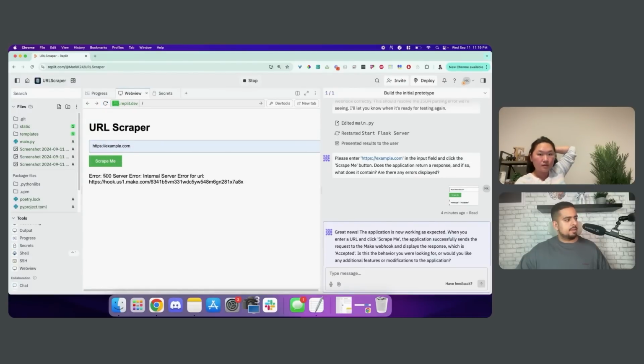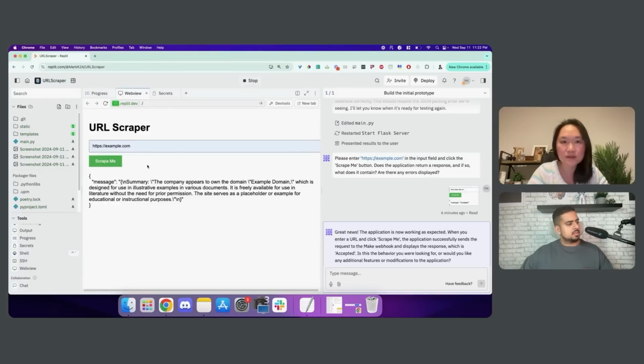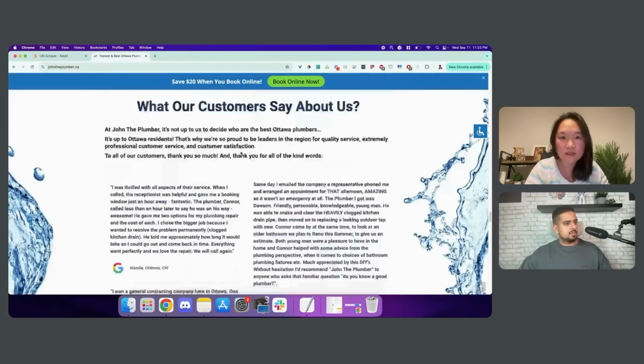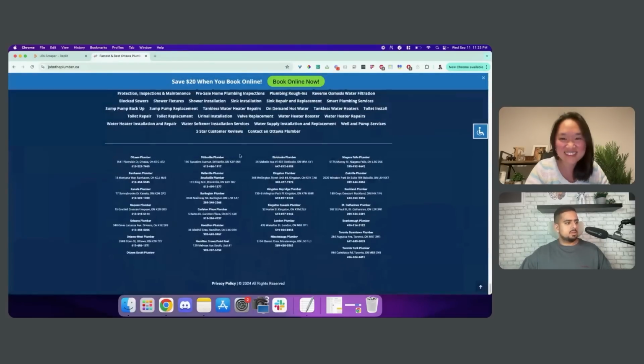Interesting. So now I'm getting a 500 error. That's a Make error. Let me see what the error is. Oh, I set the GPT tokens to 500 and it wasn't enough context. Is johntheplumber.ca that big? I guess there is quite a bit of text.